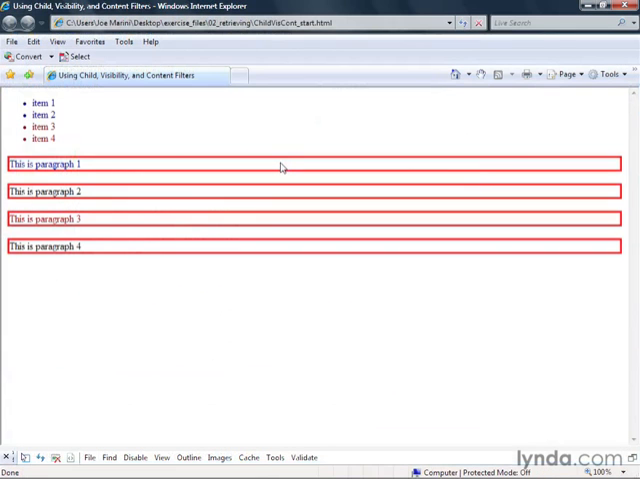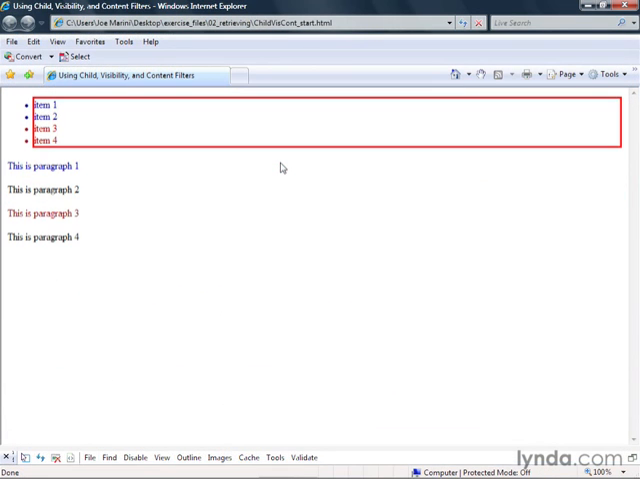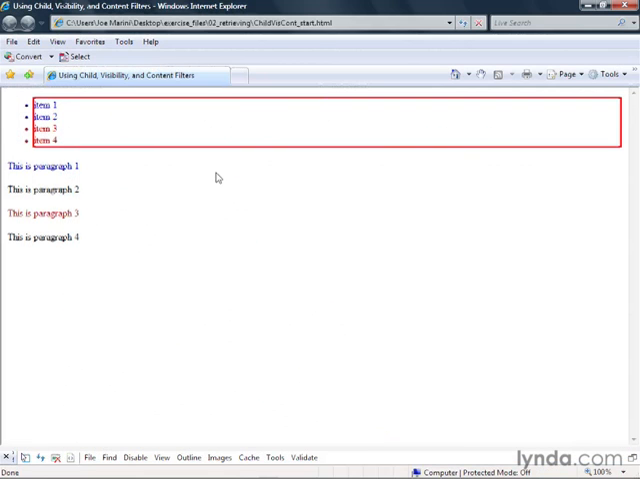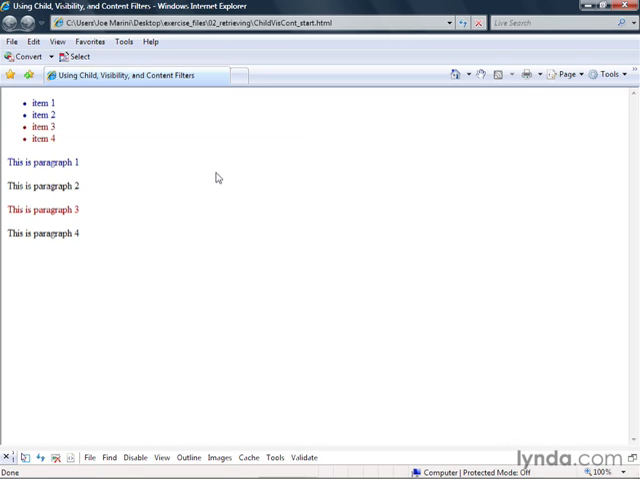Okay, so now we're going to refresh, and you can see that the UL was in fact included in the results because it does have a list item that has that class. So if we go back to the code and change that to class equal to C, well, there is no class C. So now this will result in nothing being highlighted. So we'll save and go back to the browser, and now we'll refresh, and you'll see that the unordered list is not highlighted anymore. Let's do a couple of nth child examples.